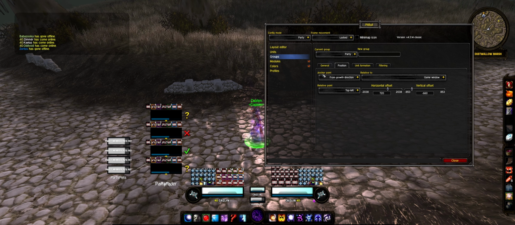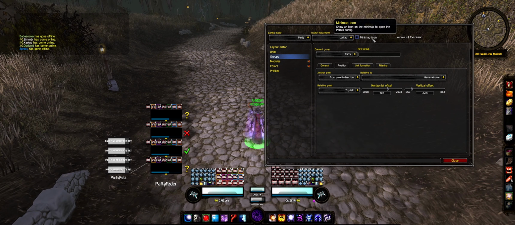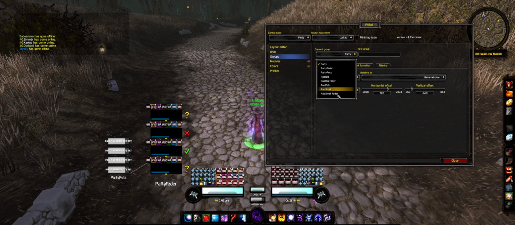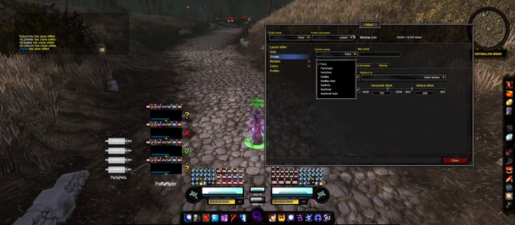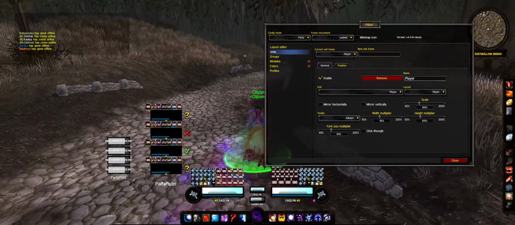Same goes for the player and for the target frame, of course. I have them currently very low, so I have a little bit more space in the middle where my character actually is. So if you want to change those to a higher size, you can just go to the units.